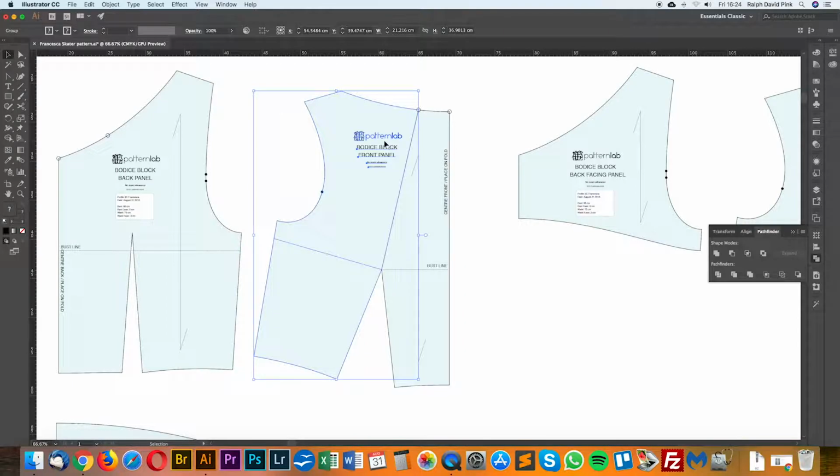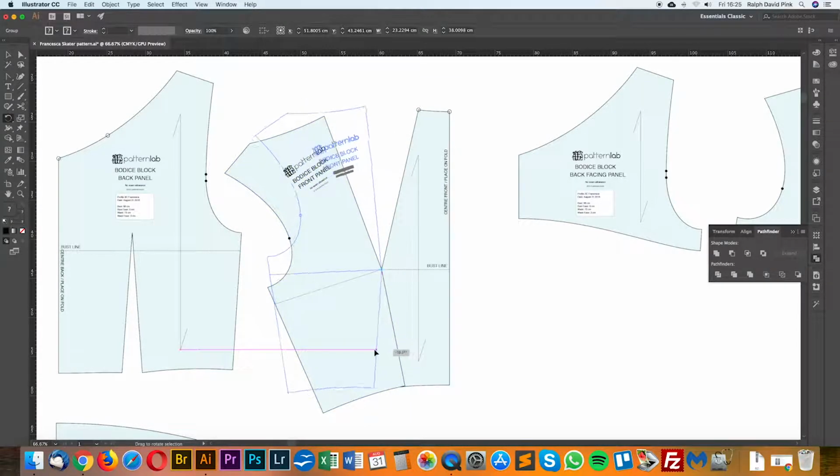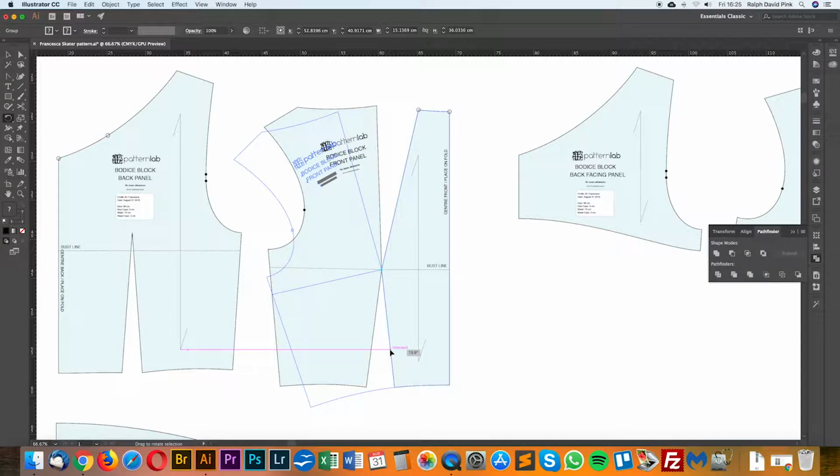So I'm going to click on this left panel. I'm going to go to the rotation tool. I'm going to click on that bust point, and I'm just going to simply click and drag until those two lines don't overlap. That's going to be a problem. You want to make sure they touch, just like that.